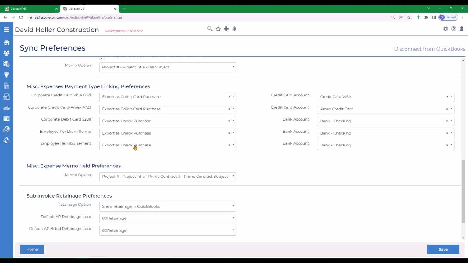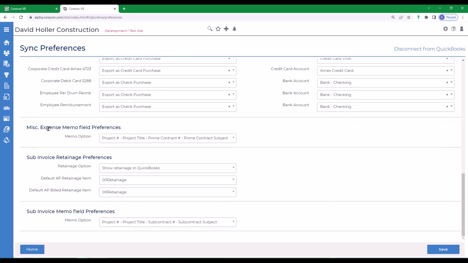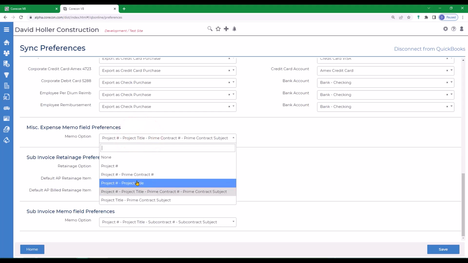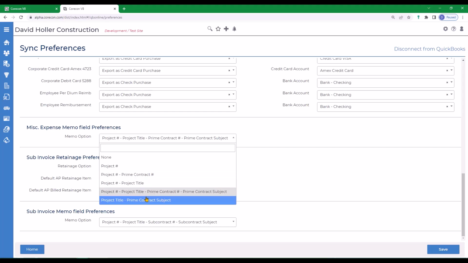The same for the employee reimbursement. It would be issued on the bank check, so the bank account would also be designated here. We also have a memo field that's associated with miscellaneous expenses and plays a similar role. On a check stub for reimbursement to an employee, there would be a brief description. You can choose whichever one you prefer.